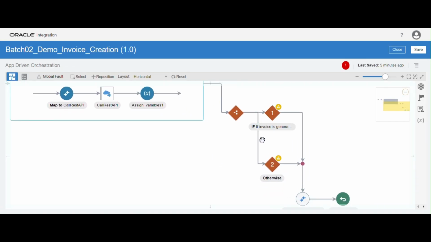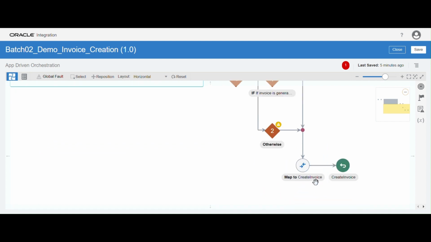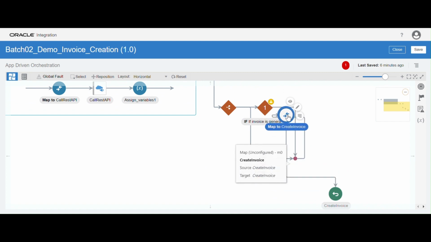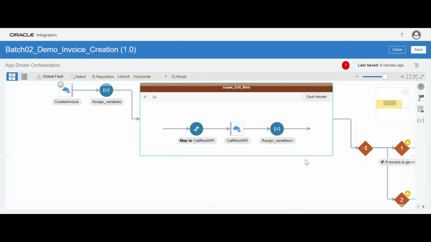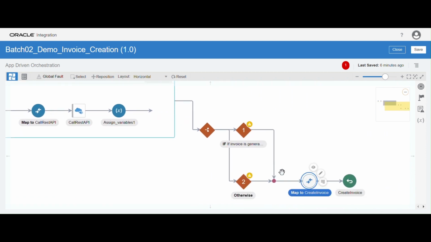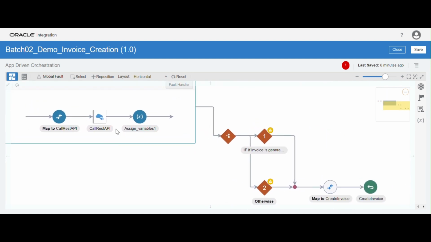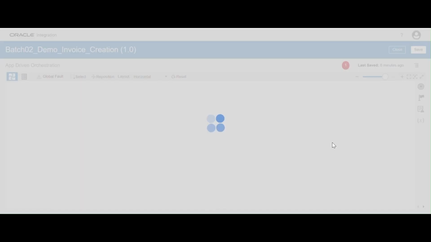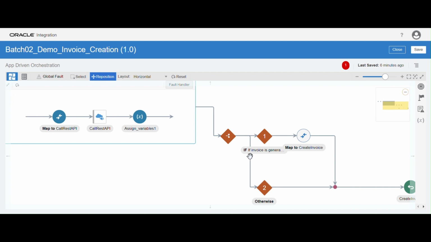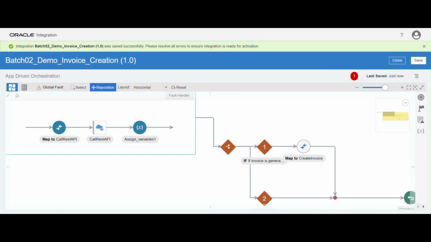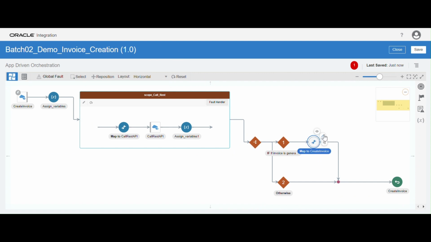In case the invoice is generated, this mapper I will bring here. Let me reset. In order to bring it up, just take the reposition, you can put it here. So if the invoice is generated, now we are going to do the mapping. Let me save it. Now click on this mapping edit button.